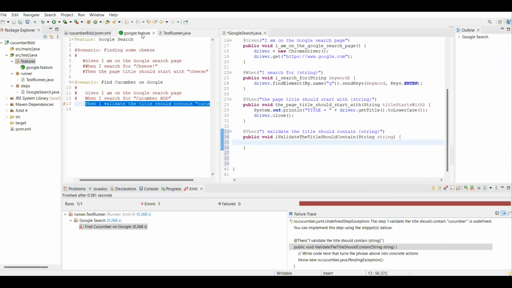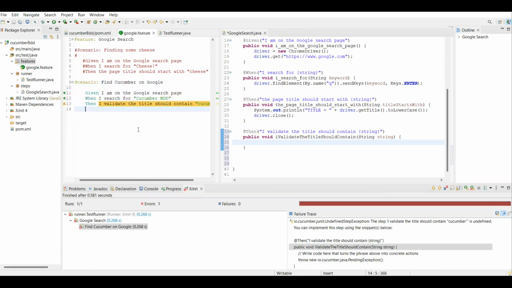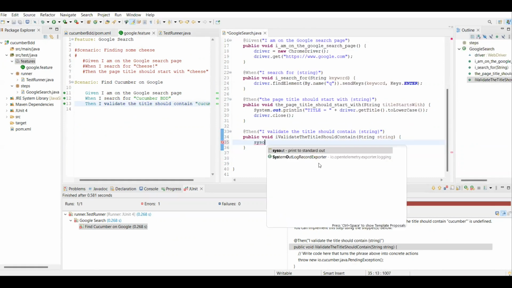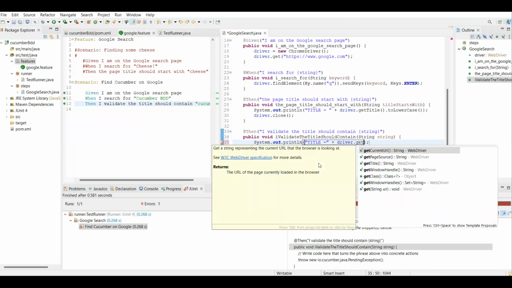Okay. So now let's go to the feature file. So here also, let me enable this feature. Okay. So now if I save this, this yellow color warning will go. Now I can navigate by clicking the control. Okay. So it is coming here. So here also, I'm just going to print only the system and again title, driver dot get title.